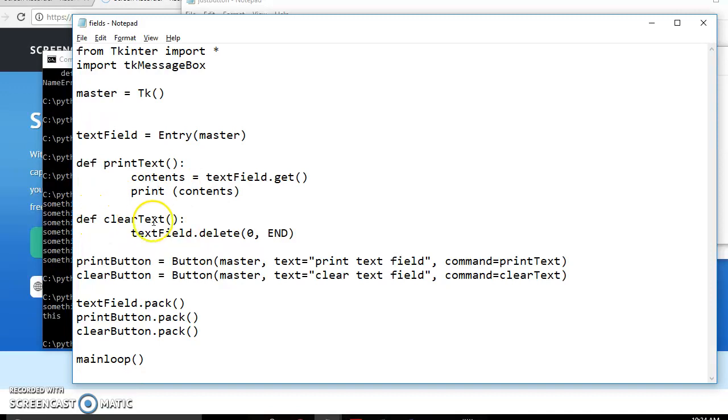To clear the contents, I've got another subroutine. I've just called it clear text. Doesn't matter what I call it, I could have called it clear. And I'm saying text field dot delete, and then I'm saying where it's deleting from and where it deletes to. So it's going to delete from the 0th position, that's the very start, all the way to the end.